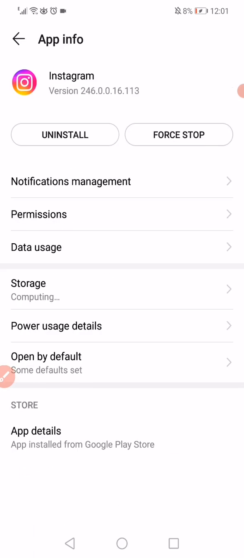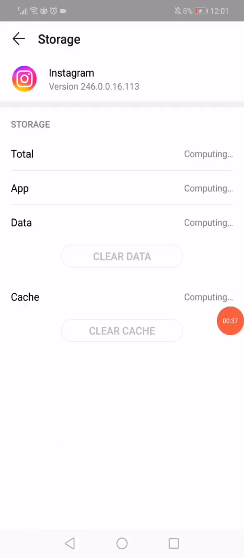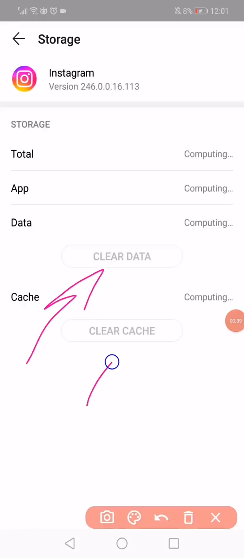Click here on Instagram. Now click here on the force stop option. After that, click on the storage option down here and click on clear data and clear cache.